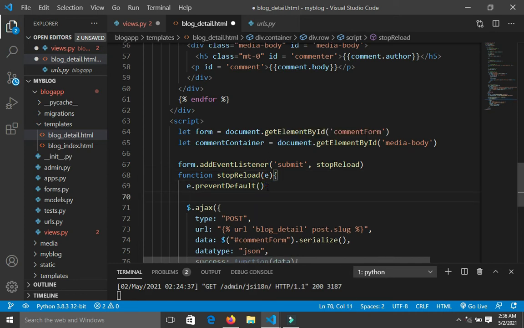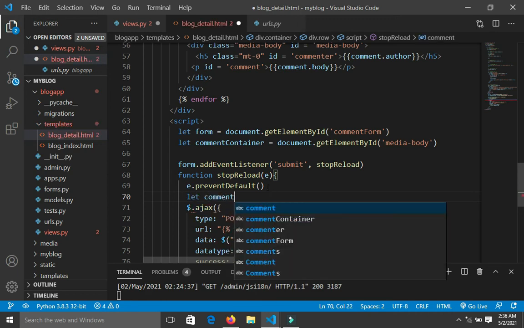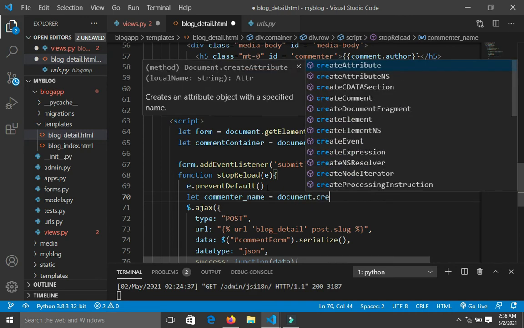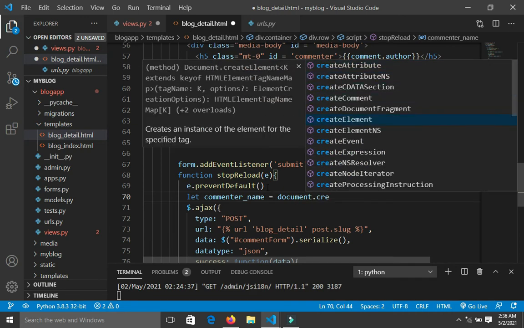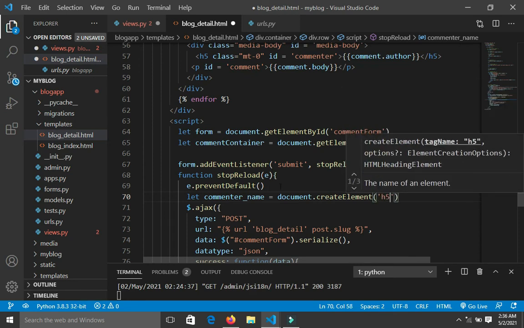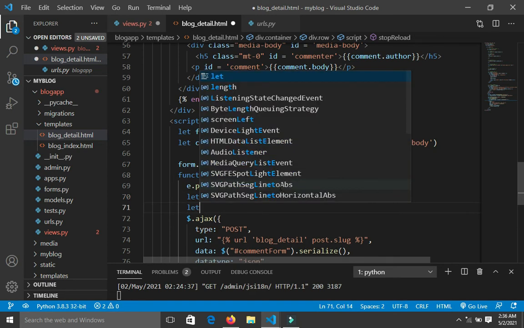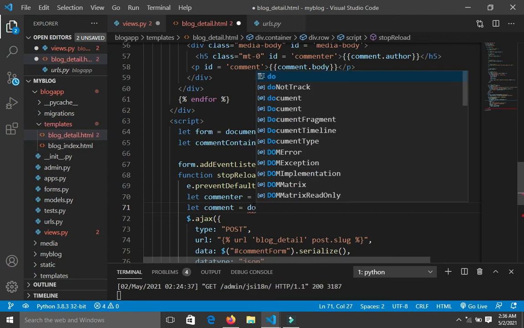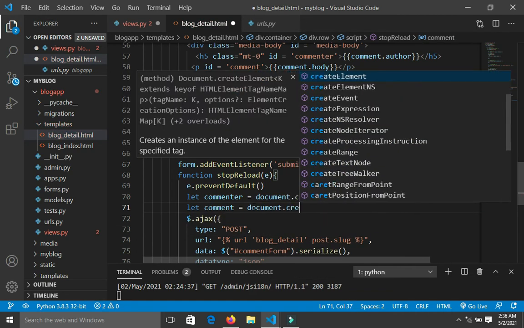So now I'm going to simply say let commenter name equal to document.createElement h5. So now I'm going to create the one for the comments. I'm going to say let comment. I'll simply call this commenter, not commenter. Let comment equal to document.createElement p.